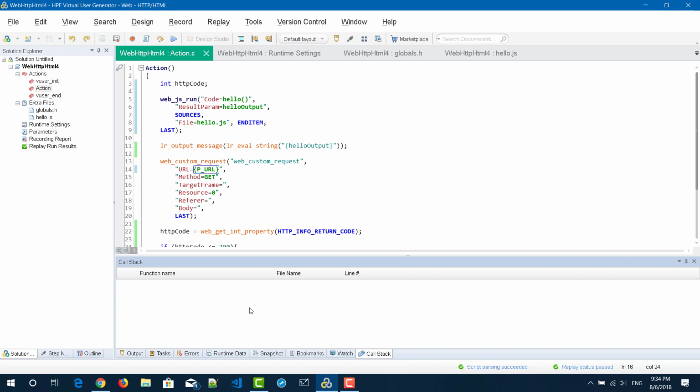This is a read-only feature, and it works only during the debugging session, which means the script should be in the paused status. During recording or during runtime, you will not be able to see any details in the call stack pane.